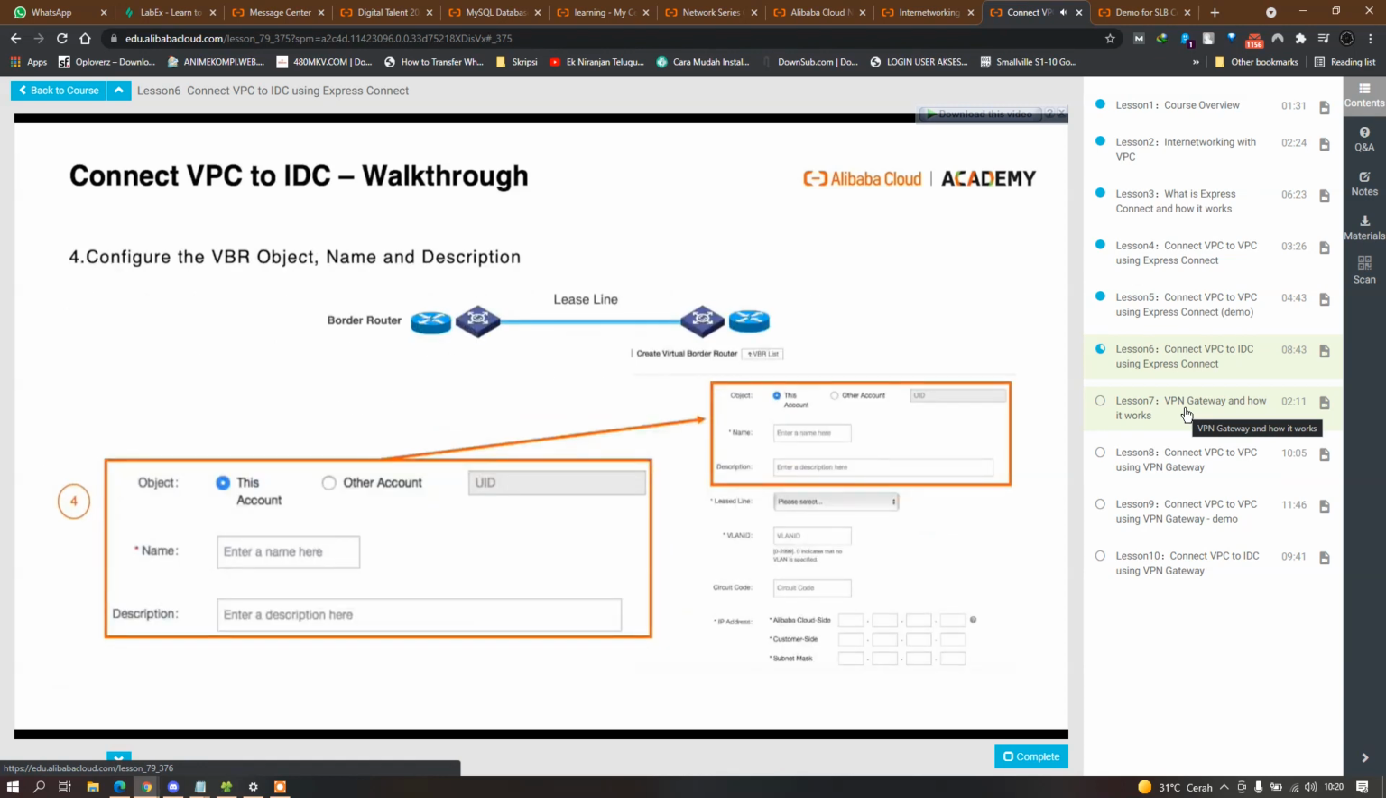Fourth step, configure the VBR object, name and description. For object, if you want to create a VBR for a lease line under another account, select Other Account. If you want to create a VBR for a lease line under this account, select This Account. Name, enter the name of the VBR. Description, enter a meaningful description of the VBR.